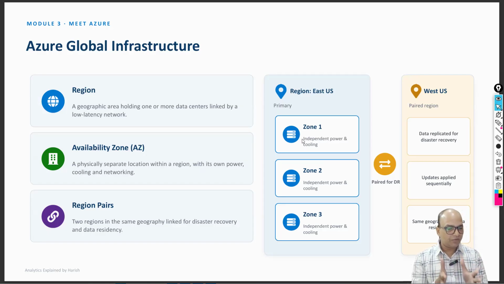A region is a geographical location containing more than one availability zone. Availability zones are independent data centers within the same region. Think of it like a building, and availability zones like the city. Take an example: you have a region like South India. Inside South India, you have different cities. Inside different cities, you have the availability zones, inside a single availability zone you have data centers, and inside each data center you have the servers. And the region pair, as I told you, is for disaster recovery.